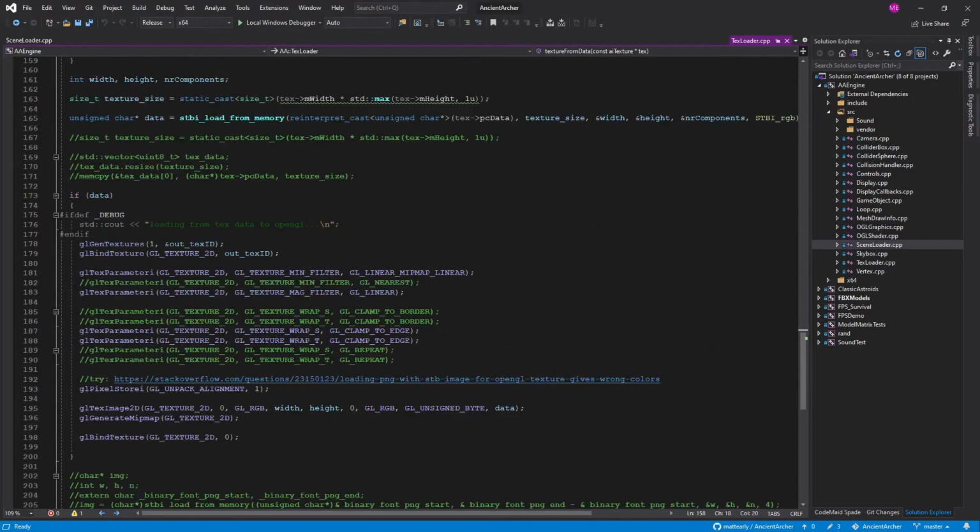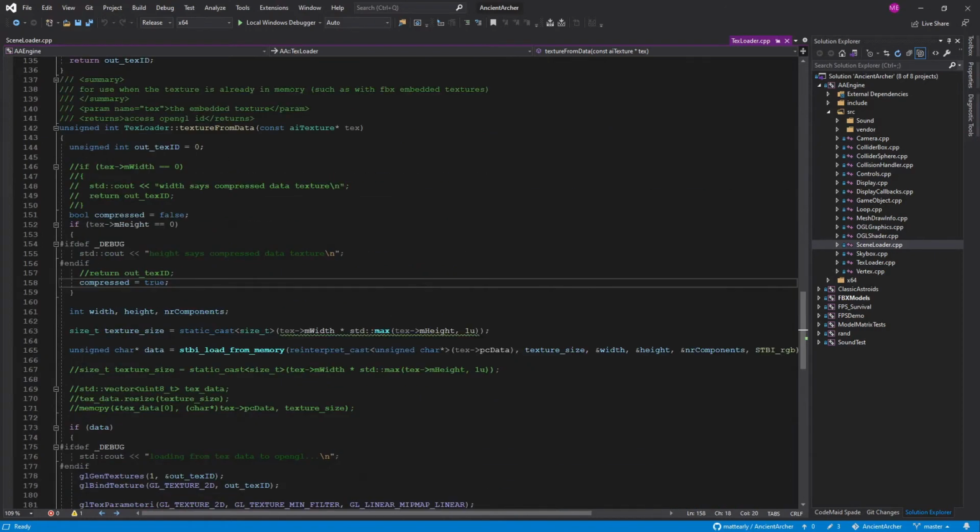So yeah, the next big step is to load more than just the diffuse and then get that in a shader, and then models will look even better, which isn't too far off. I'm getting close to that.